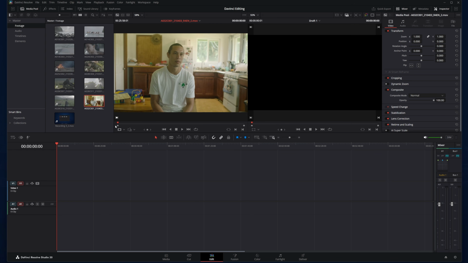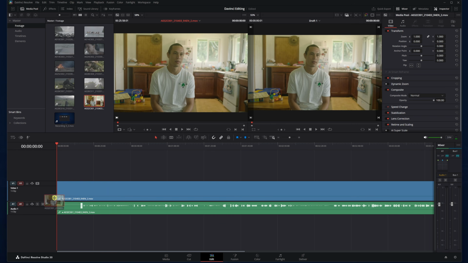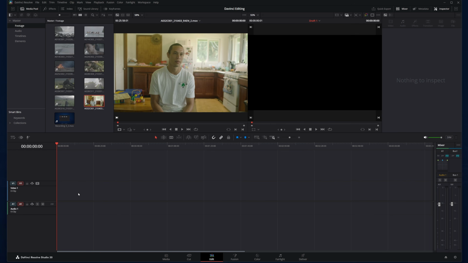Also, there are 2 ways to place footage into your timeline. Either using the source viewer here to choose sections or clips of your footage, which you then insert into your timeline, or you can just drag an entire file into your timeline and cut it there. The source viewer is a more traditional professional technique, so I'm going to show you that method first.